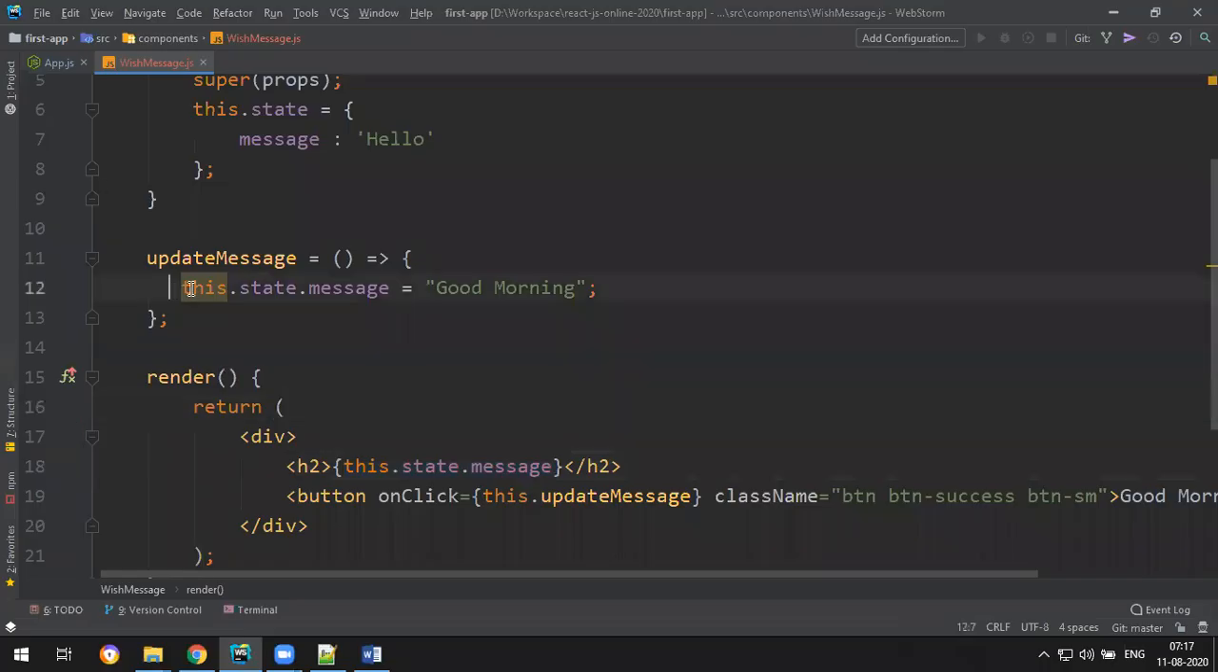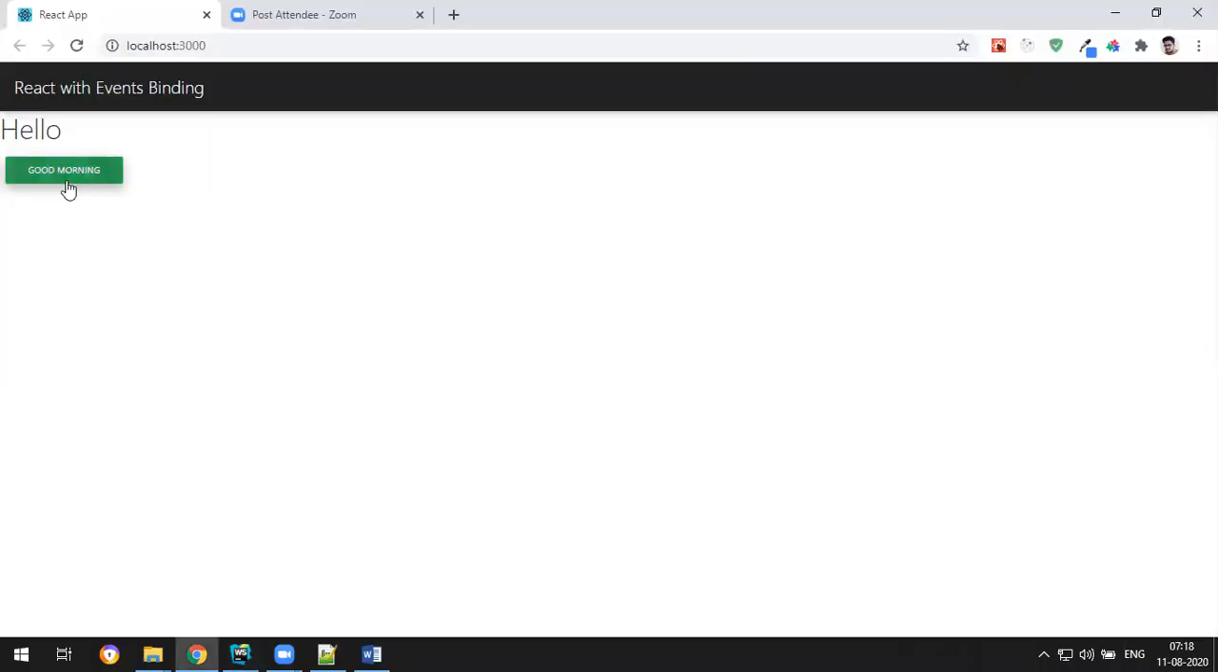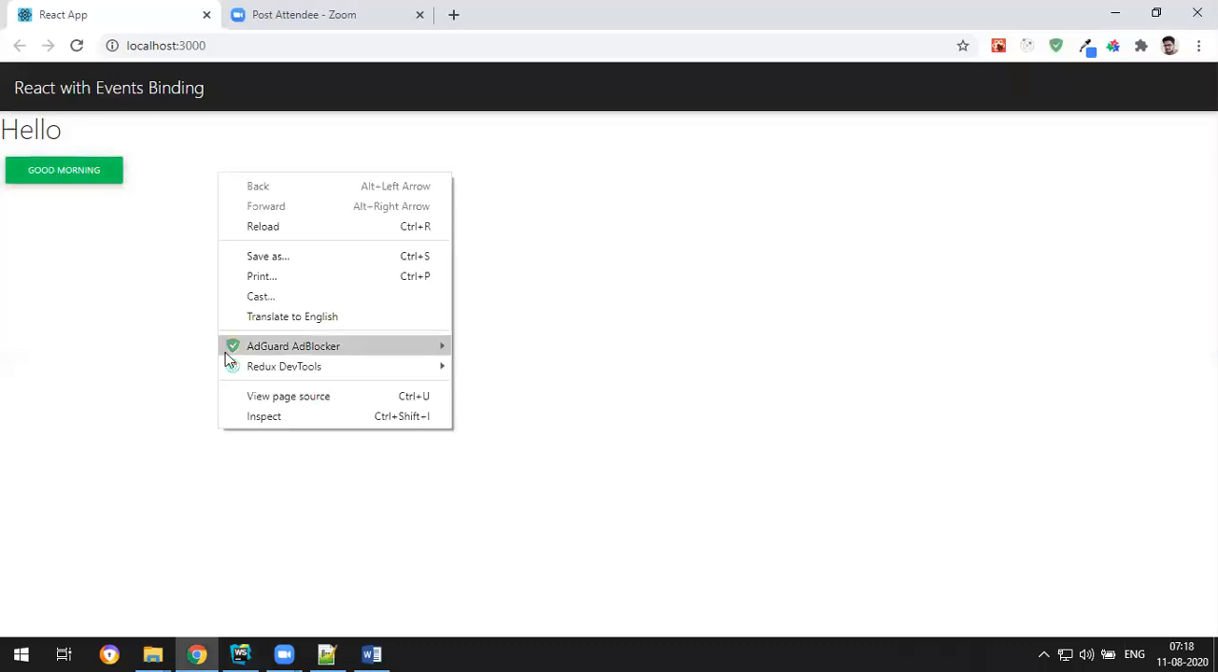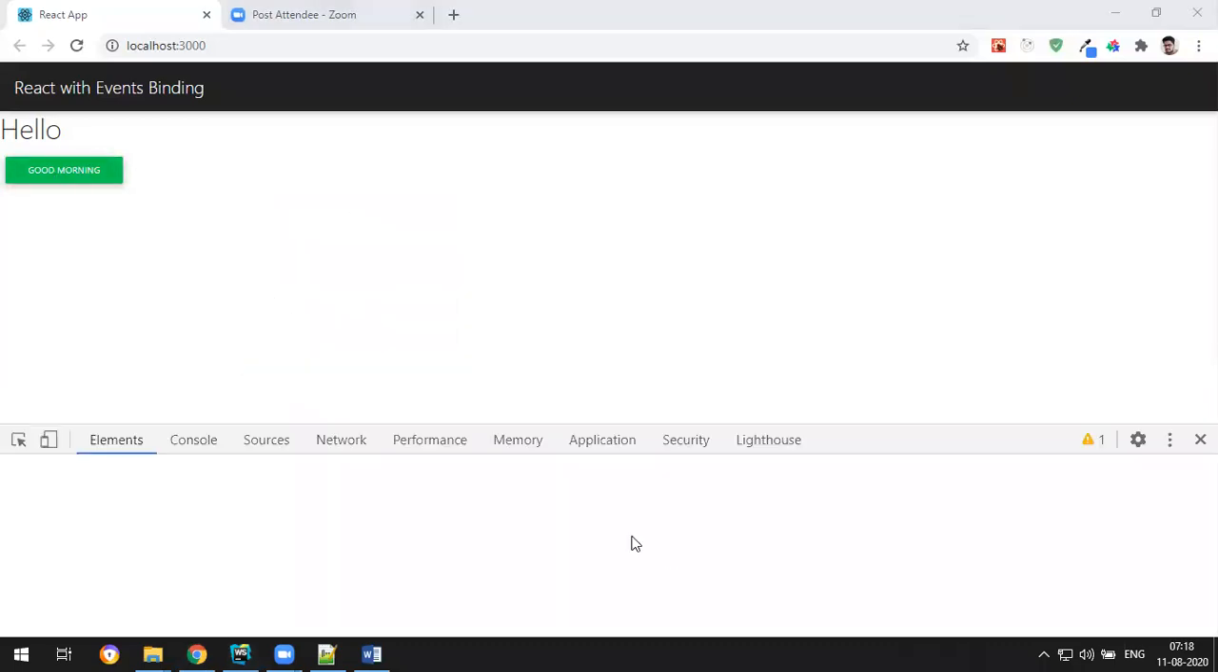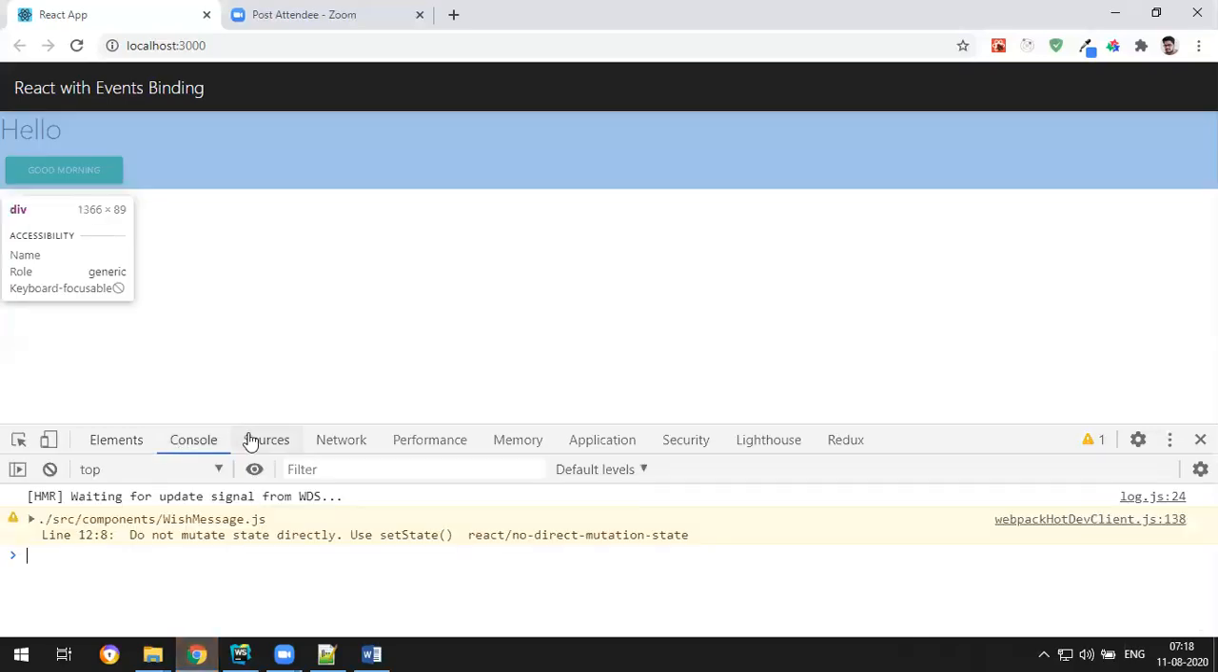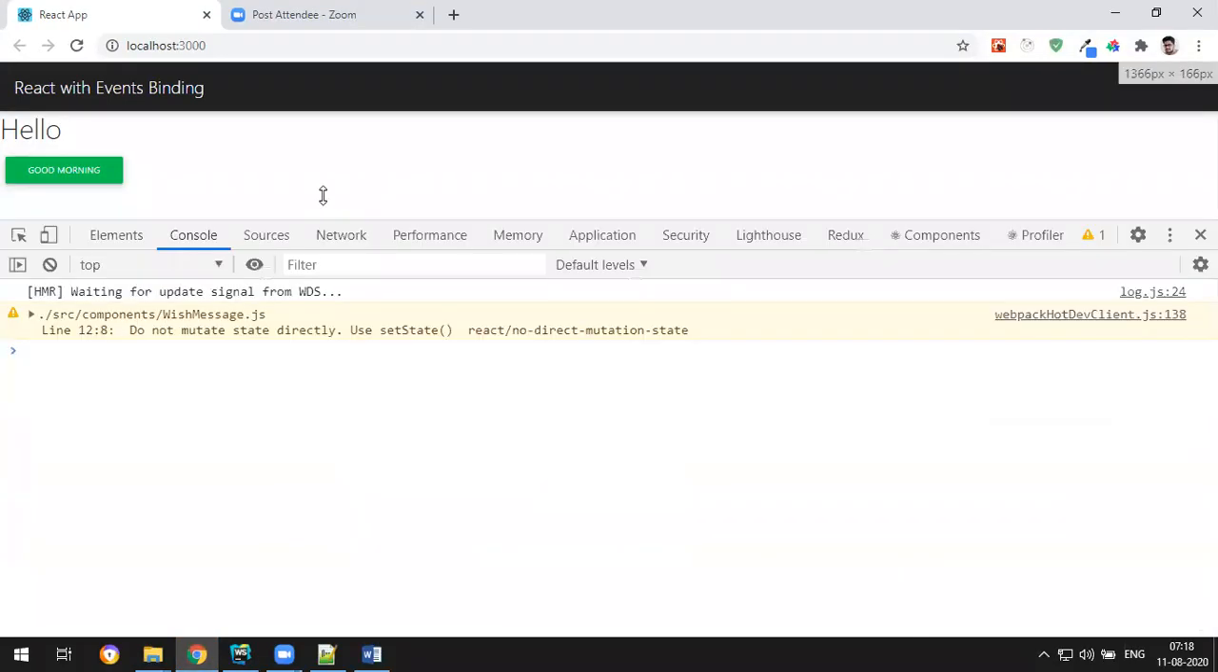Yes, of course, this is not the real way of changing it. I will tell you why. Let's check the console window because it's not changed. We expect that it will change to good morning, but it's not done. Why? I'll tell you. When you go to the console, you get the warning.